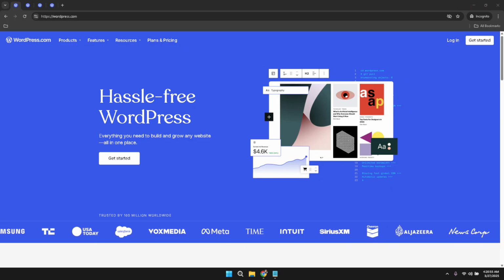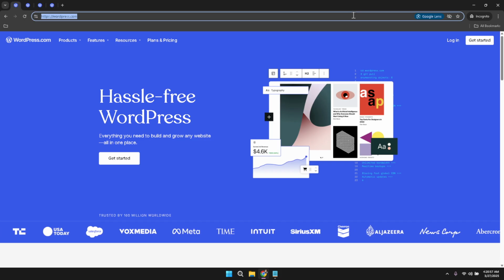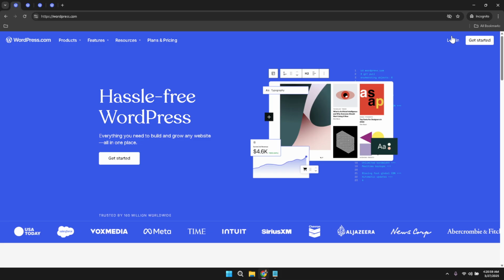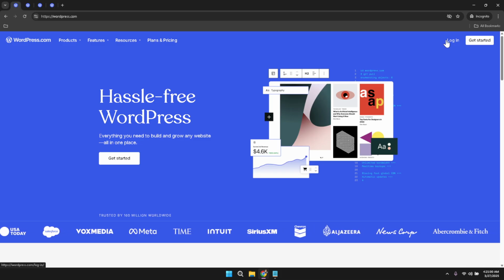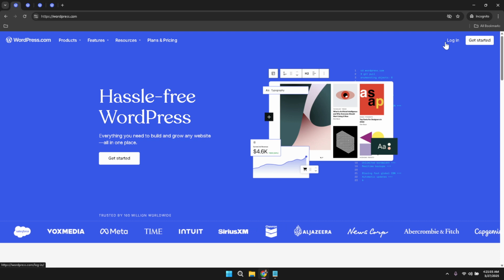Once you navigate to the WordPress website, you will need to look towards the top right corner where you will find the login option. Selecting this login option will begin your authentication process, ensuring that you have secure access to your account. After clicking on login, you will be prompted with a variety of options for signing in.